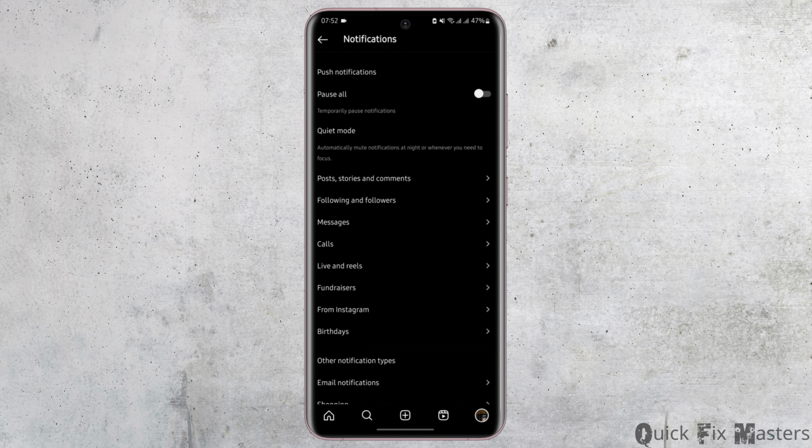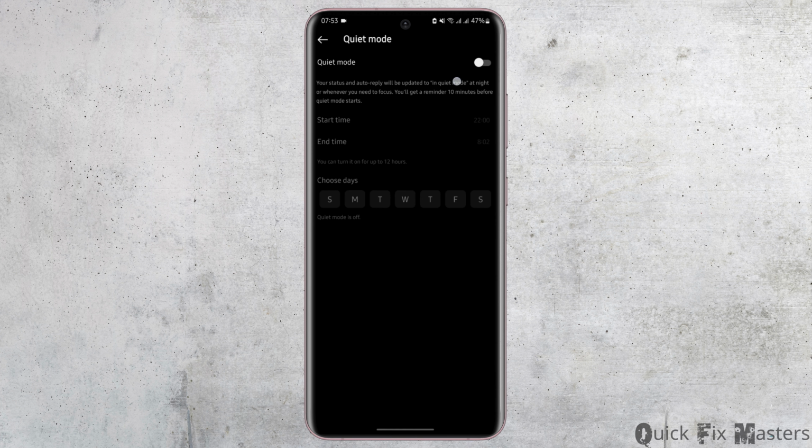Now in case you have toggled on the pause all button, you have to toggle it off. Pausing all notification will not allow any notification from your Instagram to your device. Make sure you toggle off this button and then tap on quiet mode. If you have toggled on quiet mode, toggle it off.